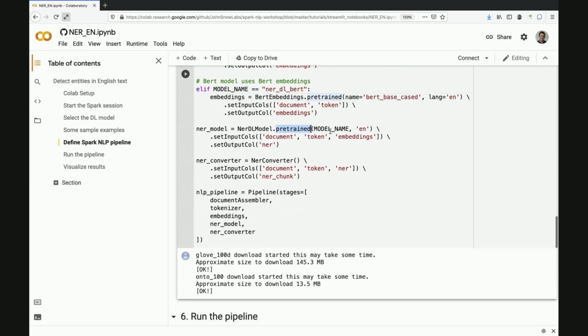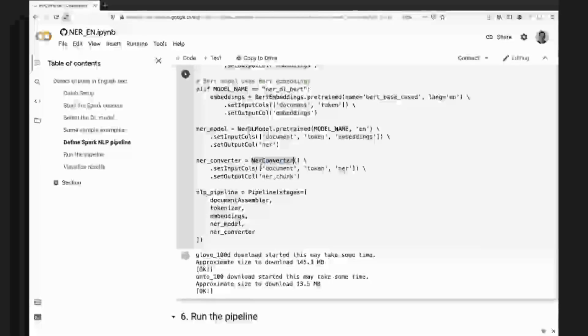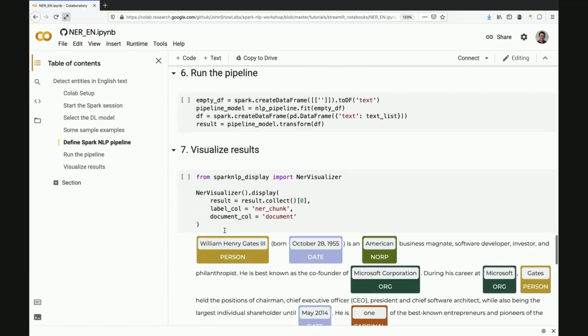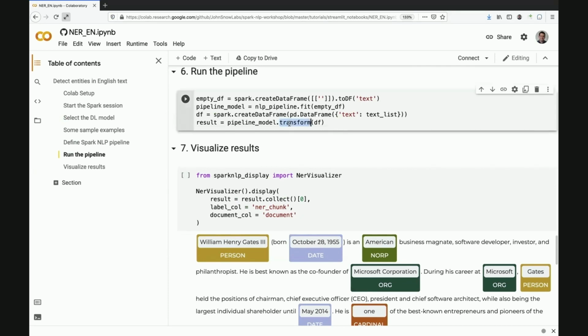Then you load the correct model name. And then the converter basically collects all the tokens into single long entities. So you can see the 4 words, one entity. You define the pipeline, you run it, you do transform.